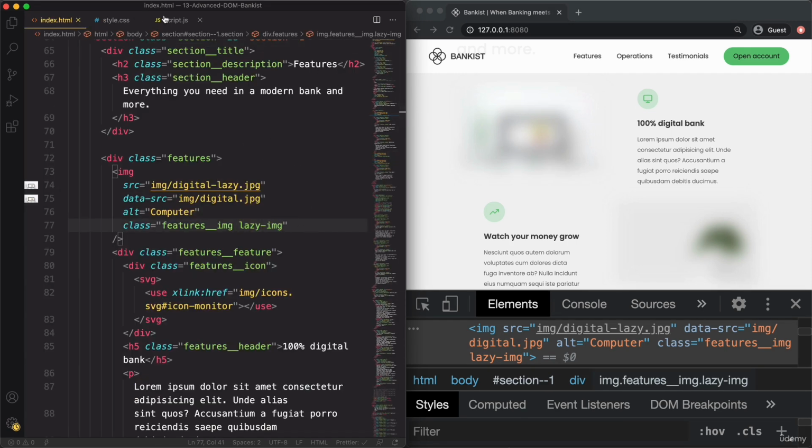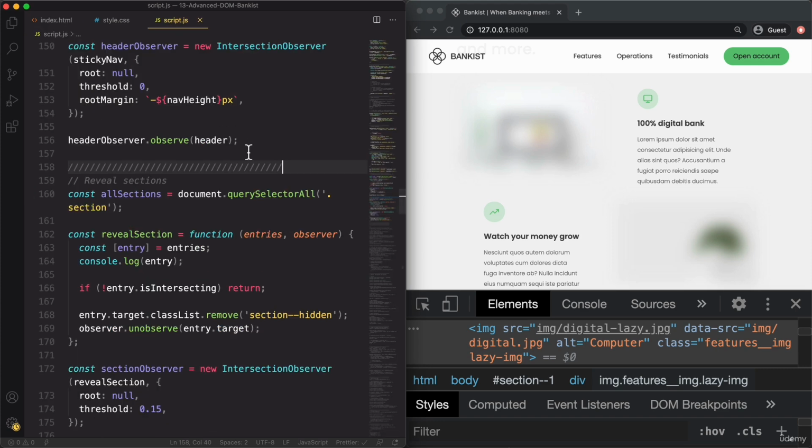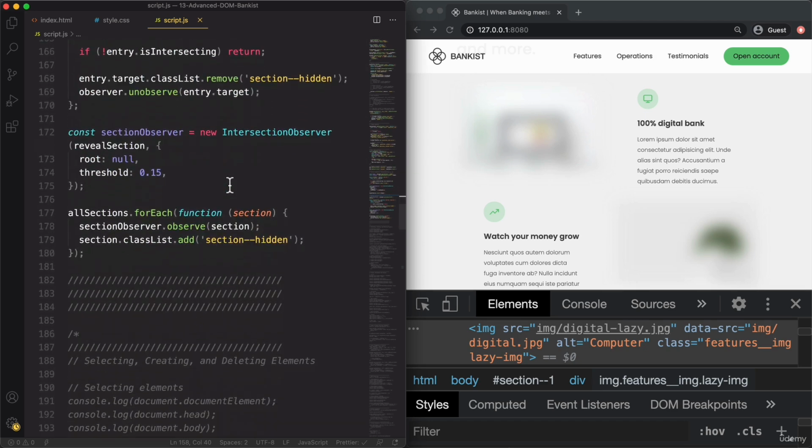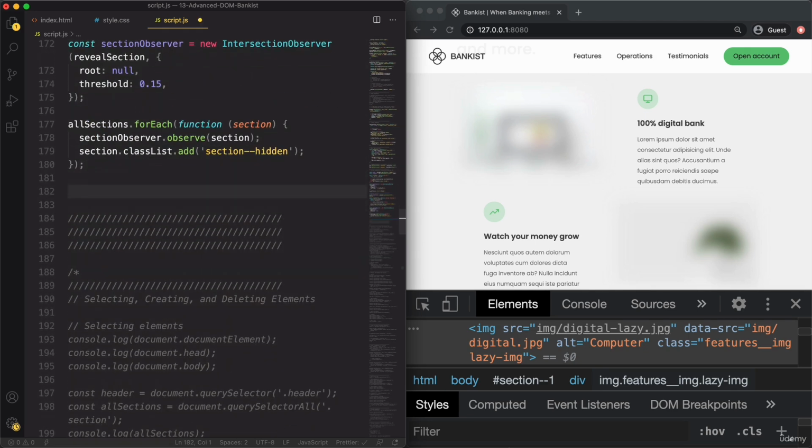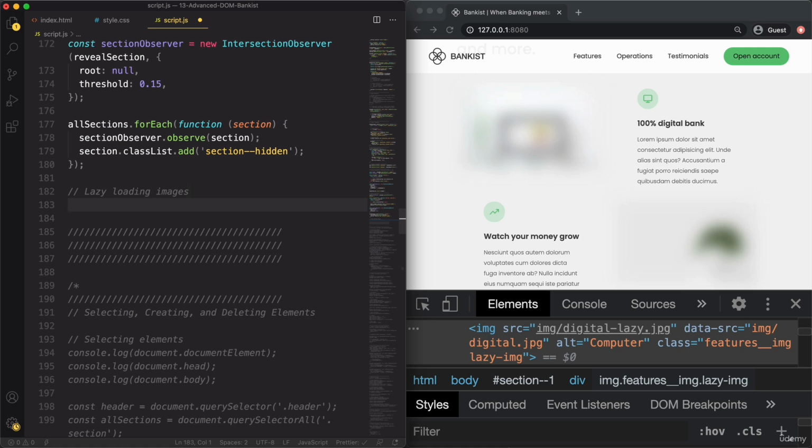Okay, so let's implement this, and that's actually not too hard, using the intersection observer API one more time. So, lazy loading images. Once again, this one is really great for performance, while the other things we did so far are more visual things. This one really impacts how your site works, and especially for your users who might have a slow internet connection or a low data plan or a slow cell phone. And we always have to think about these users as well. Not everyone has a super high-end computer or the latest phone.